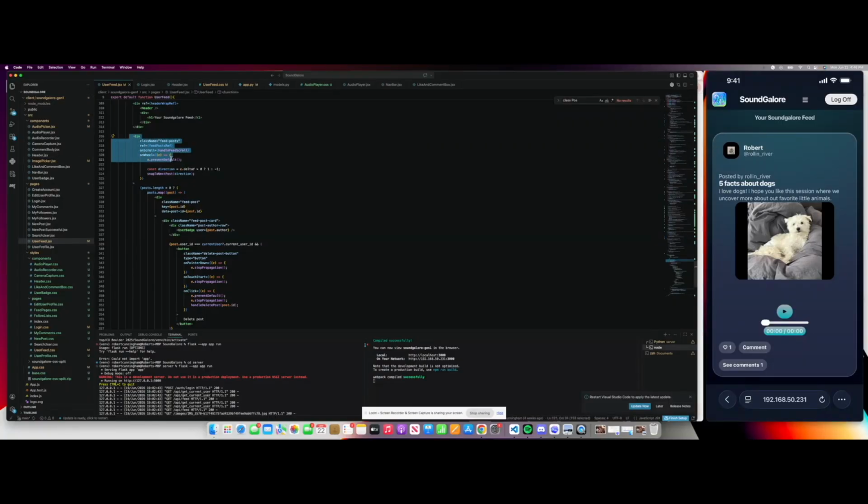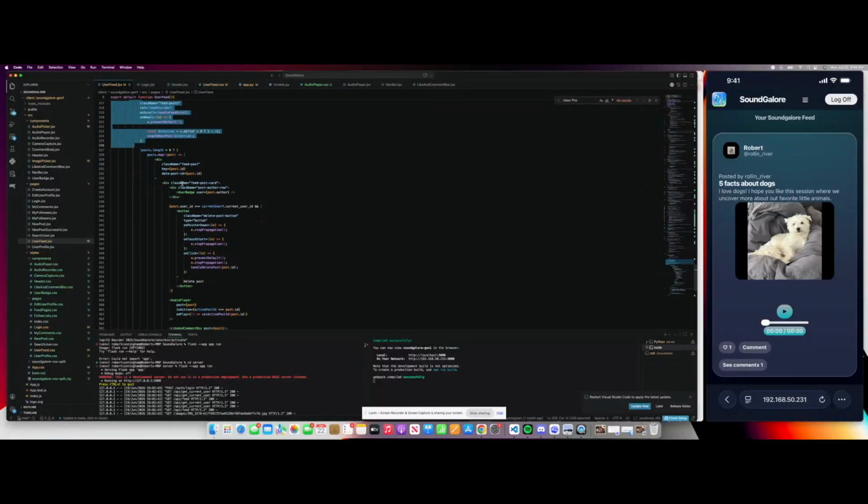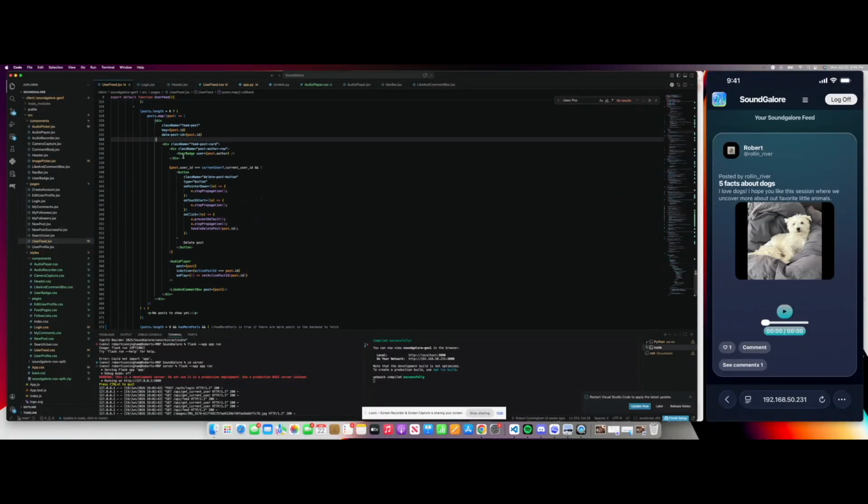We have a div here to hold all the posts. Then we have one for a specific post. And then we have this post card, which is this actual little rectangle with curved edges there. And then inside of that is where we have these other components, like our button, our audio player, and our like and comment box.